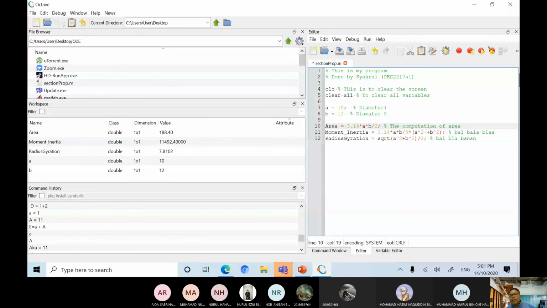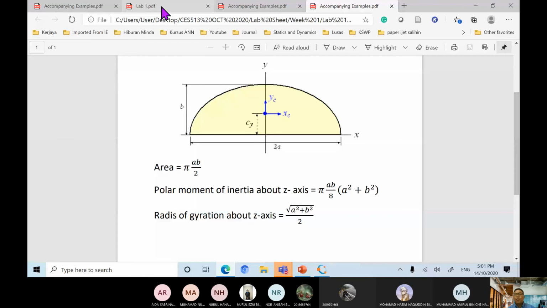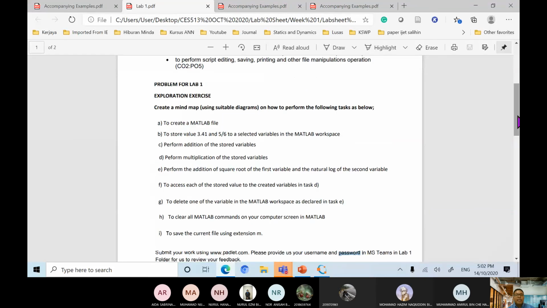So that is only from me. That's all from me. For your exercise, please open your Octave in MS Team. There is lab 1. This exercise is from A anti I. Saya yakin you boleh buat dalam masa 15 minit je cuma ni. Nak buat ni cuma 15 minit.